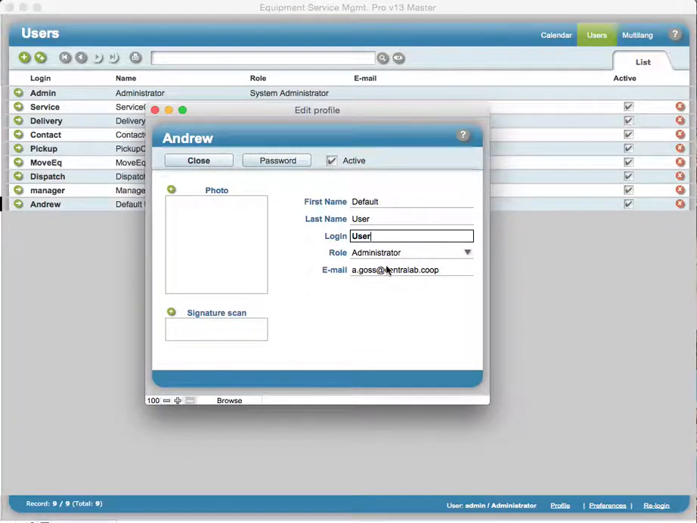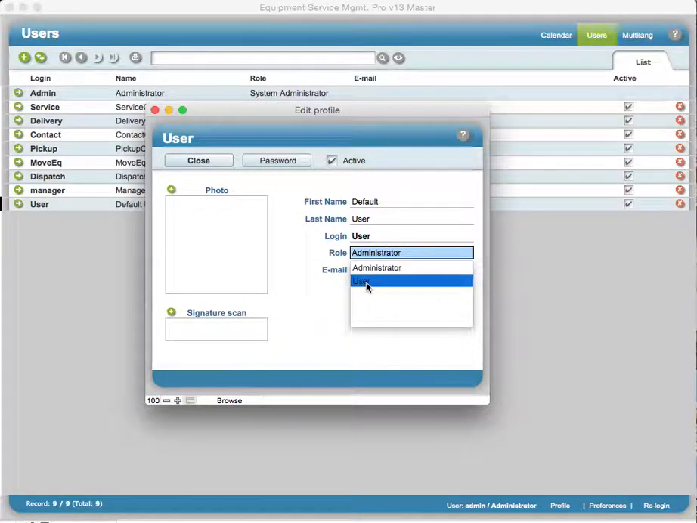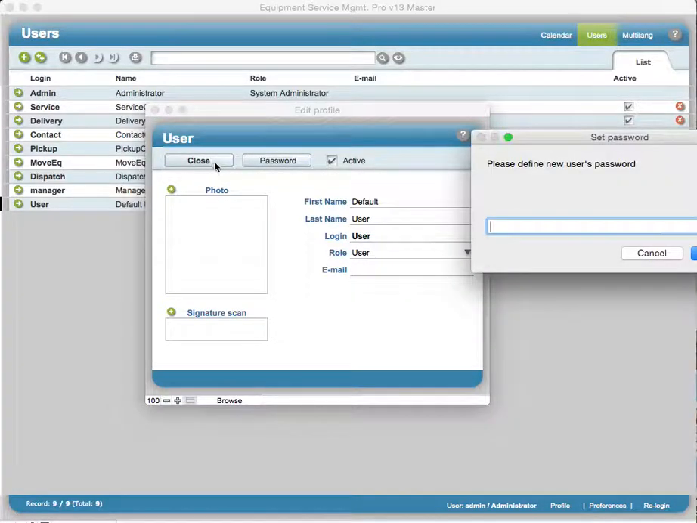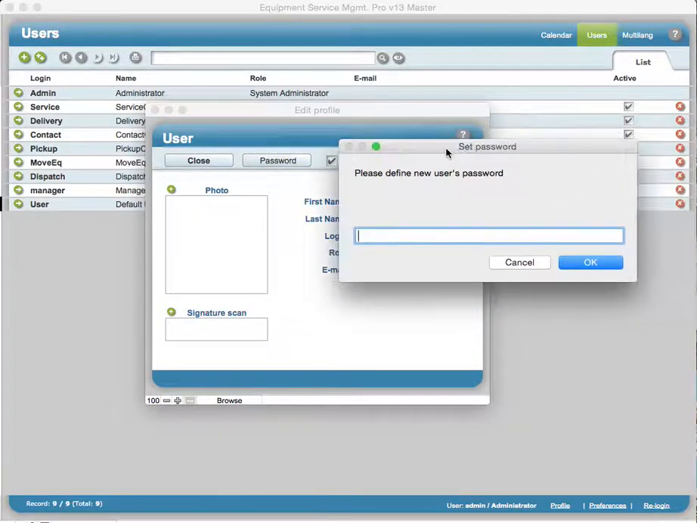Now what's going to happen, because I am an administrator, I can change these different things. For example, I can take out his email, and then I can put in his role. In this case, I'm going to call him a user, not an administrator. When I say close, it's going to ask me for his password. You can create whatever password you want to. In this case, I'm going to call it user123 with a capital U, and then I'm going to say OK.